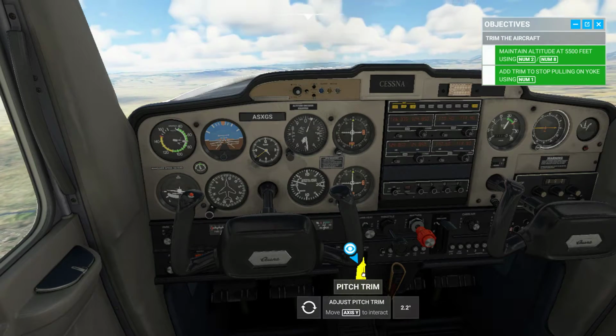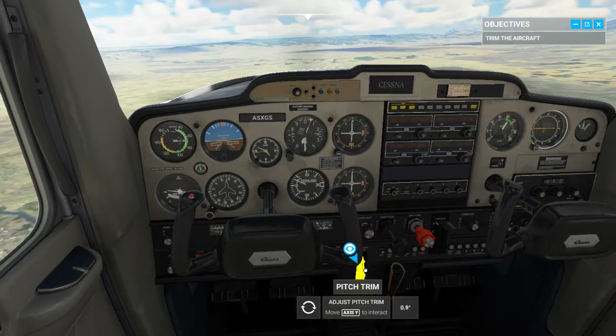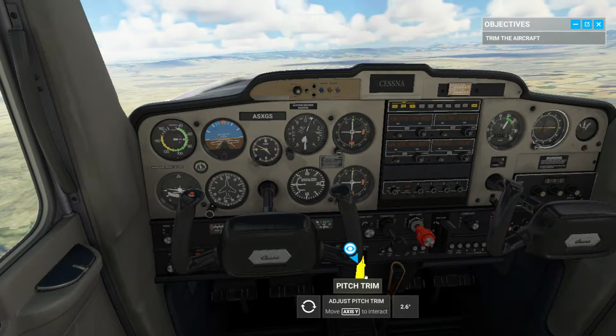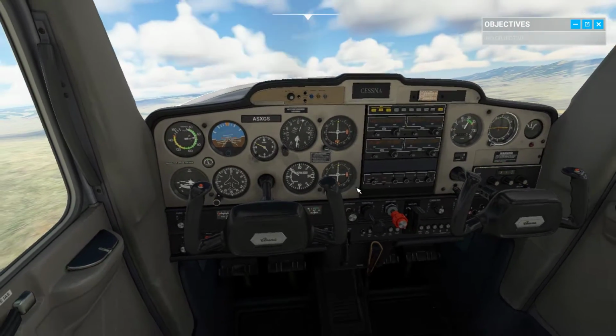Nice. Increase power to 2,300 RPM while maintaining 5,500 feet. Get us back to a cruise attitude.